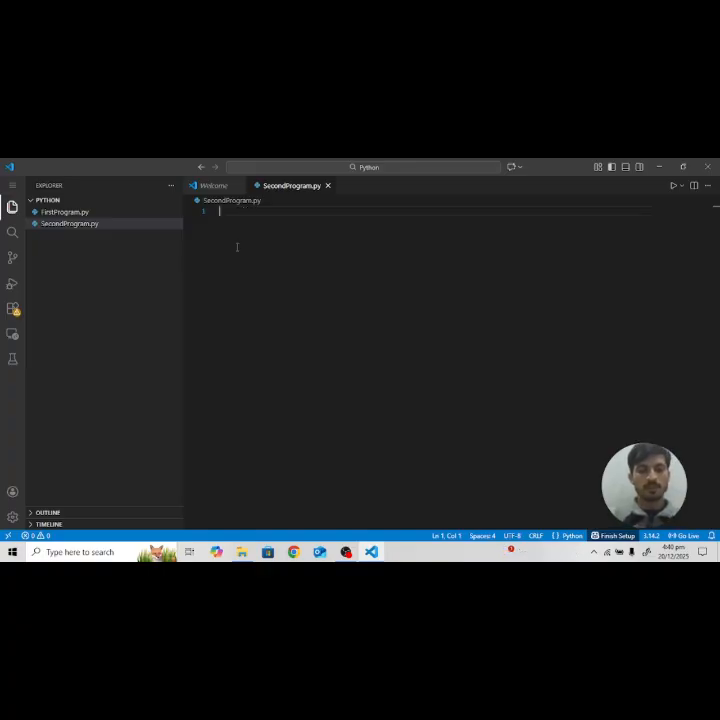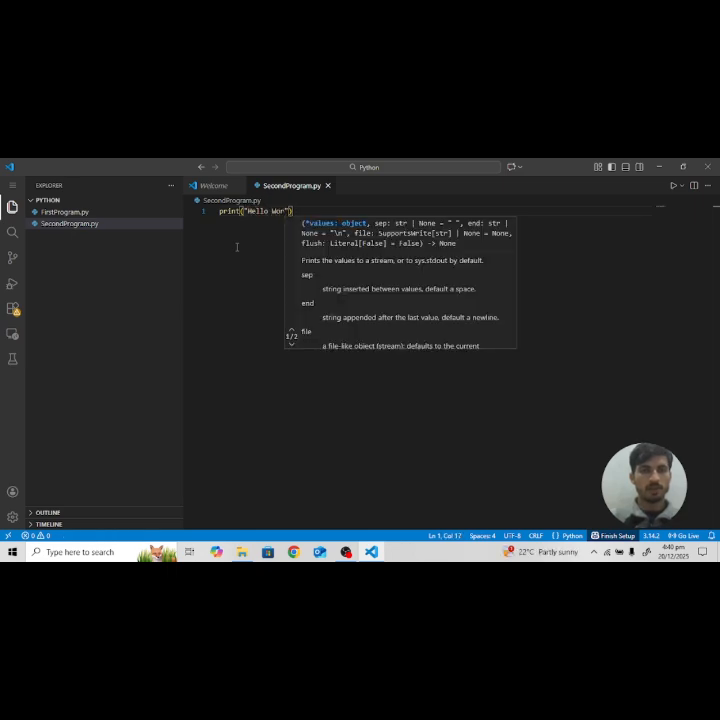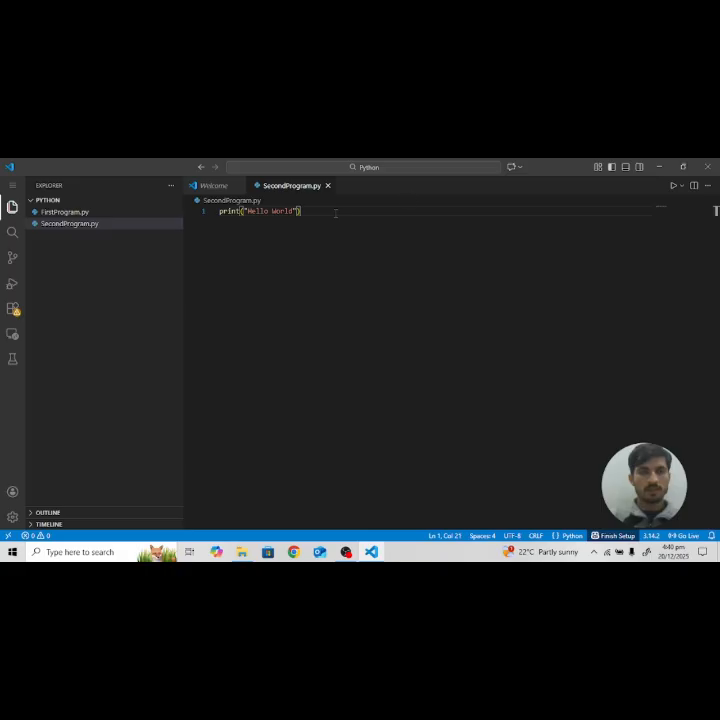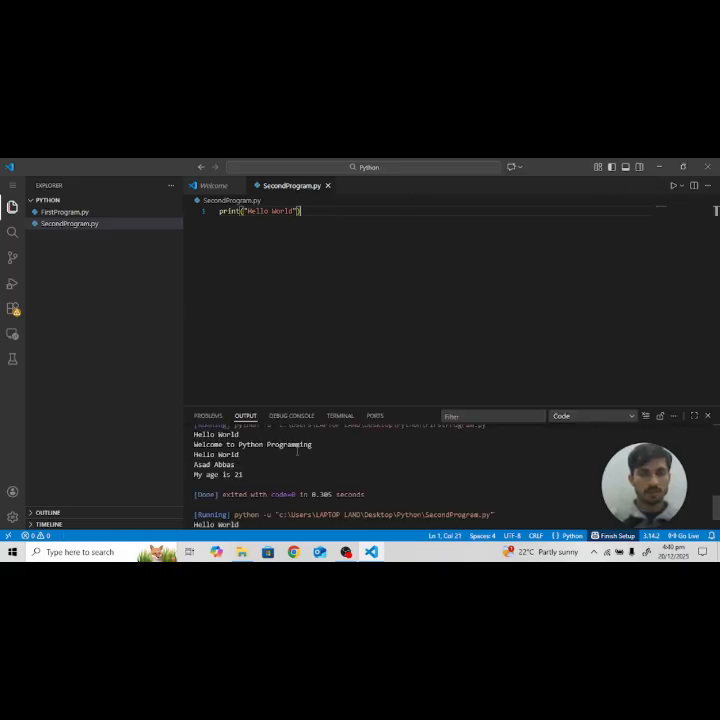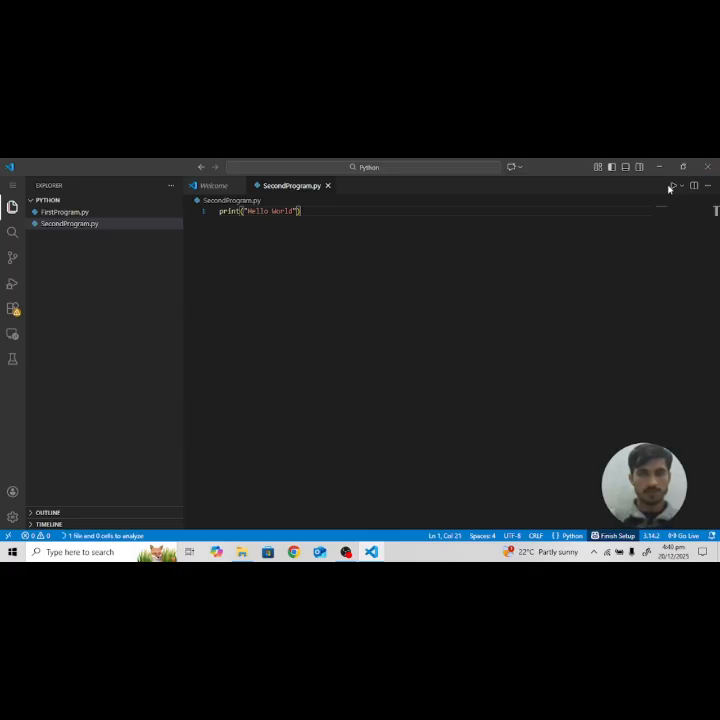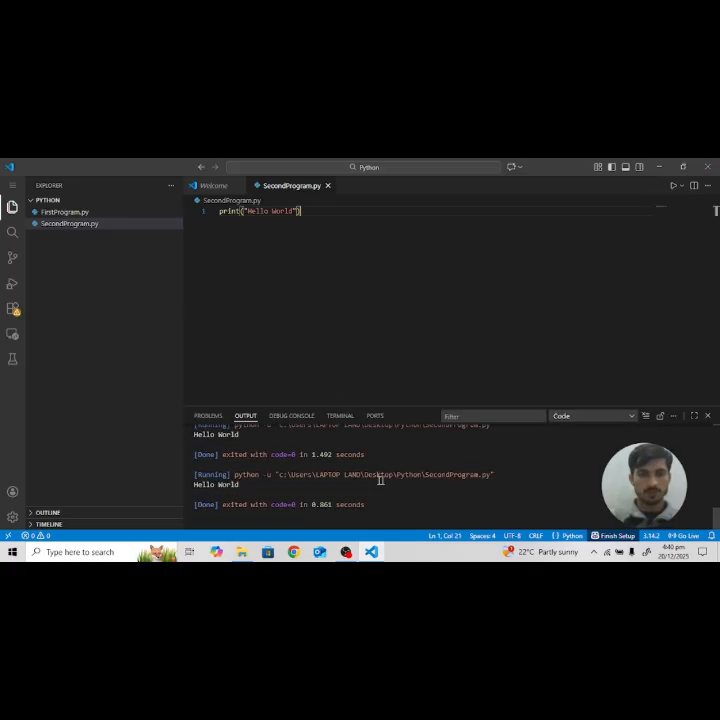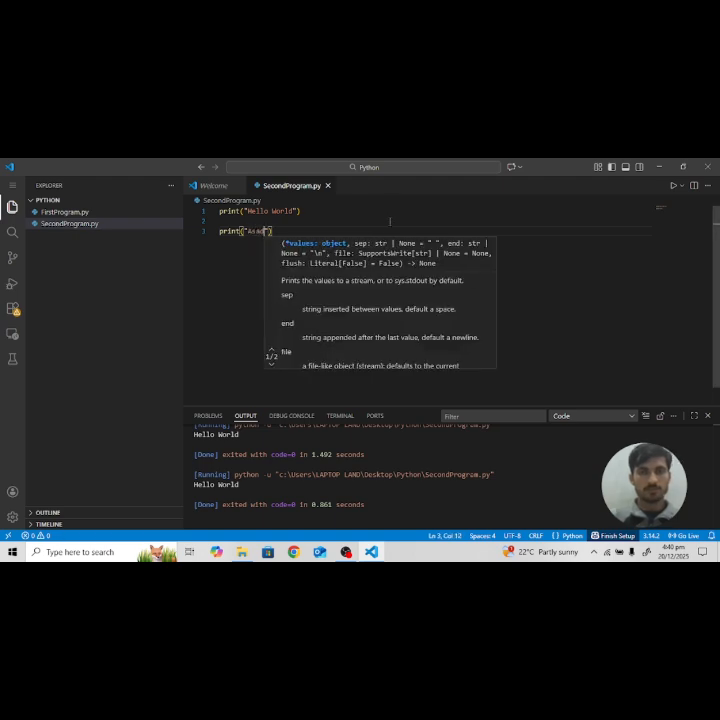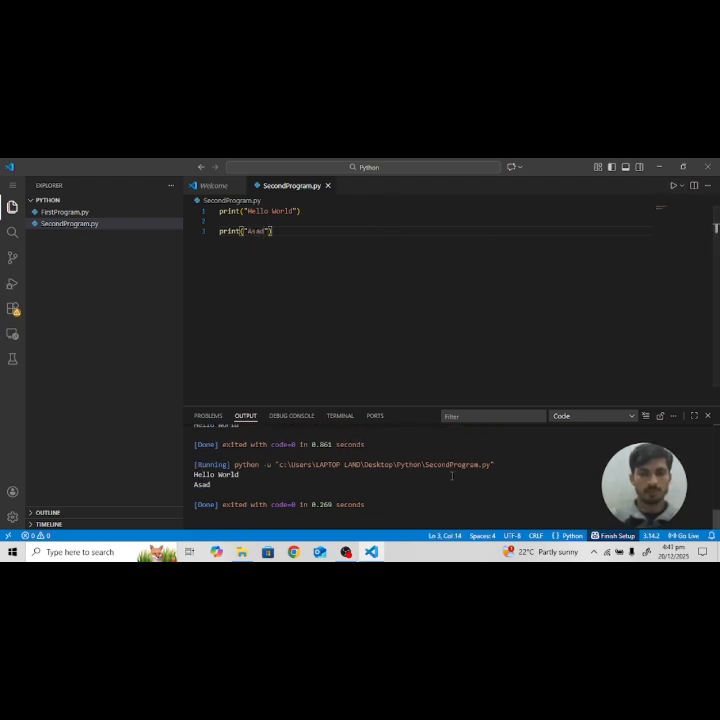So as in the previous video, we can print hello world. This will print the output. Now we kill the terminal and run it again. So you can see that hello world is printed. Now it is time to create a variable. So I will now print Asad. This will print Asad in the terminal. You can see that hello world Asad. Now remove this.